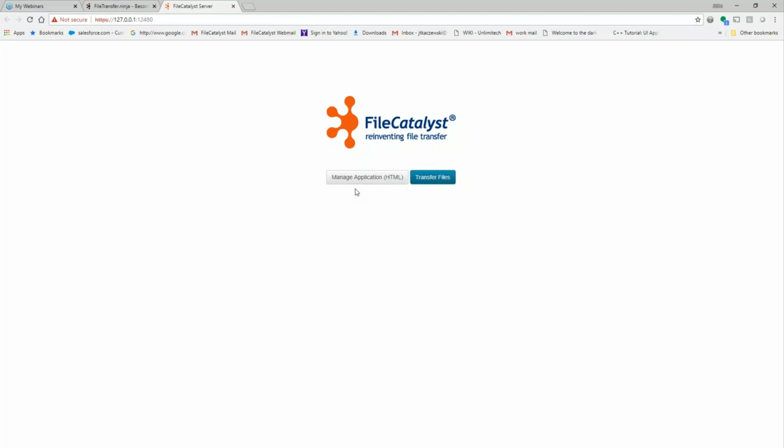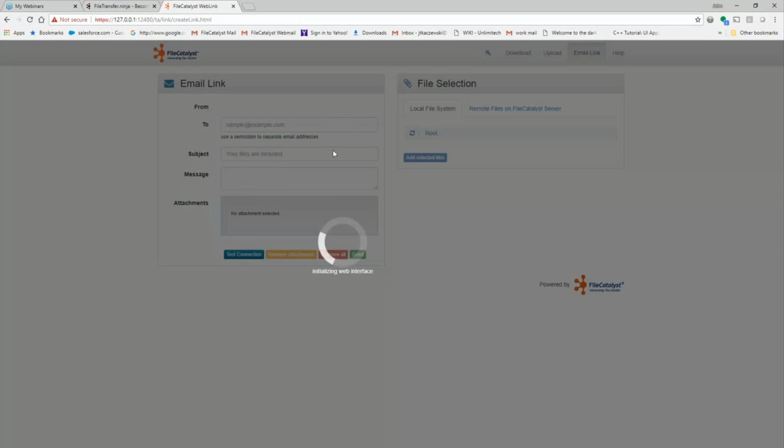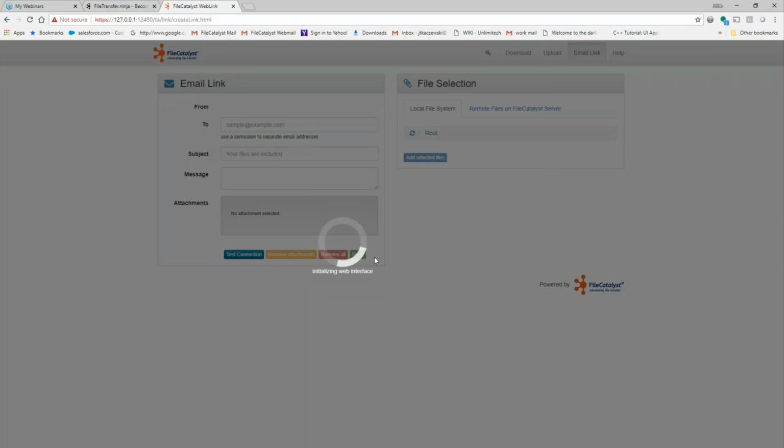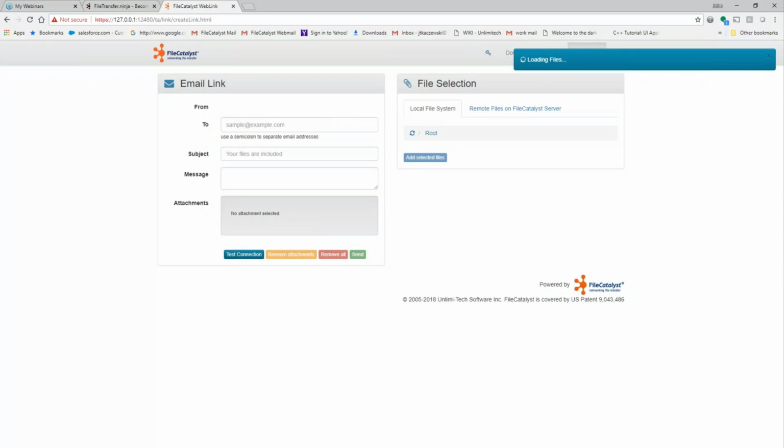So when you click on the web root, you can go to manage or transfer files. In this case, I'm going to go to transfer files. And here you have different applications that are built into the FileCatalyst server to transfer files over the web. One of them is called link. If I click on email link, this launches the link interface. As you can see, it launches the required FileCatalyst transfer agent, which you can just see here. It blinked very quickly, and now the user is ready to send files.